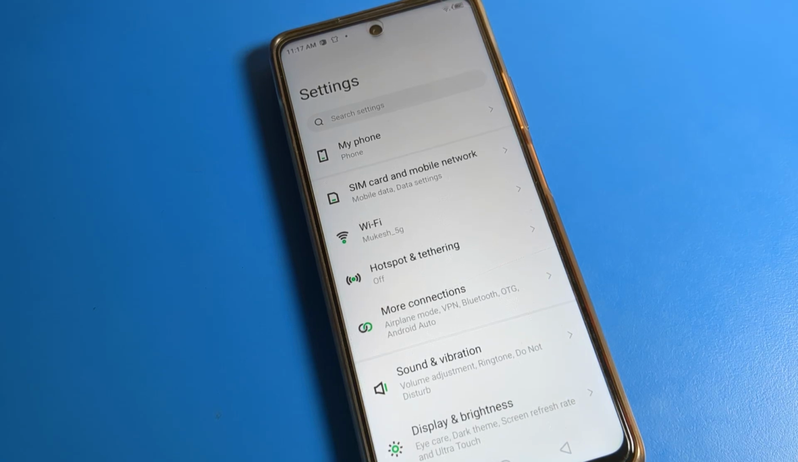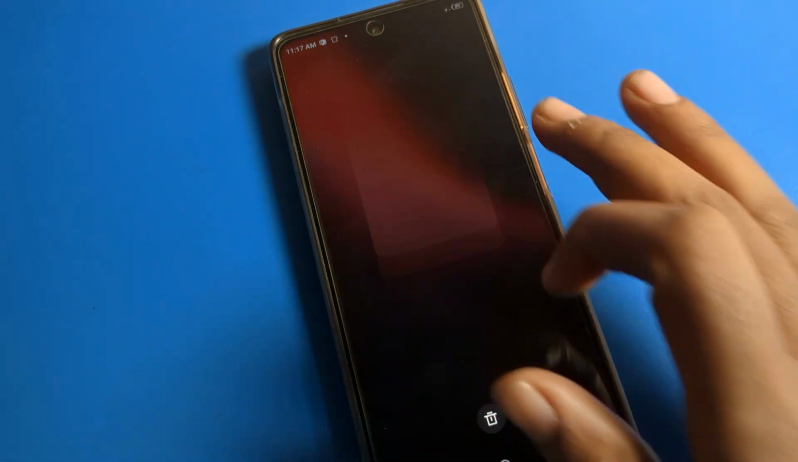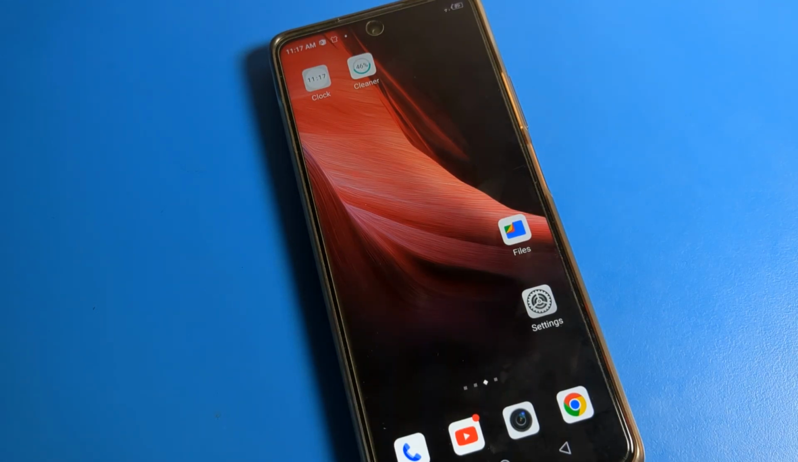Today friends we are going to talk about Infinix phone settings, and today's video title is how to turn on and use eye care on Infinix mobile. Friends, if you want to use your phone's eye care setting, today I will show you how to turn on and use eye care on an Infinix phone in this video.